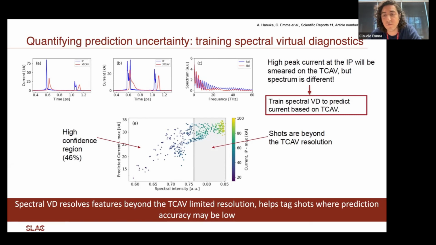And we know that if we choose the frequency band properly, to be at high enough frequency to capture the high peak current shots, there will be a behavior described by this plot in the middle. If you plot the spectral intensity within that frequency band versus the peak current predicted by your transverse deflecting cavity, you'll see it starts to plateau at some point, in this case around 30 kiloamps, but the spectral intensity continues to increase because, as we know, shorter, more compressed bunches emit more high frequency. And so this is a nice way of tagging shots that are beyond the TCAV resolution.